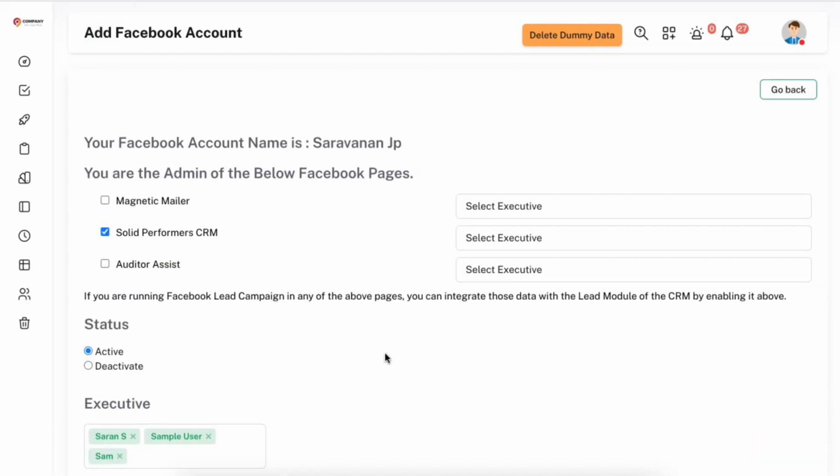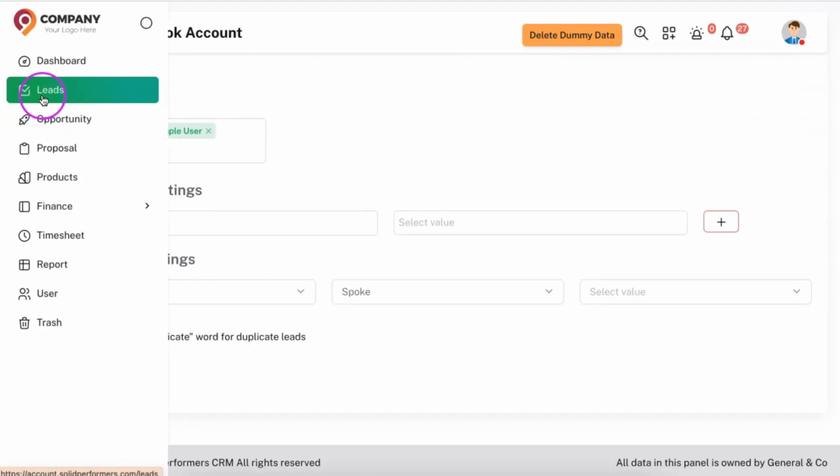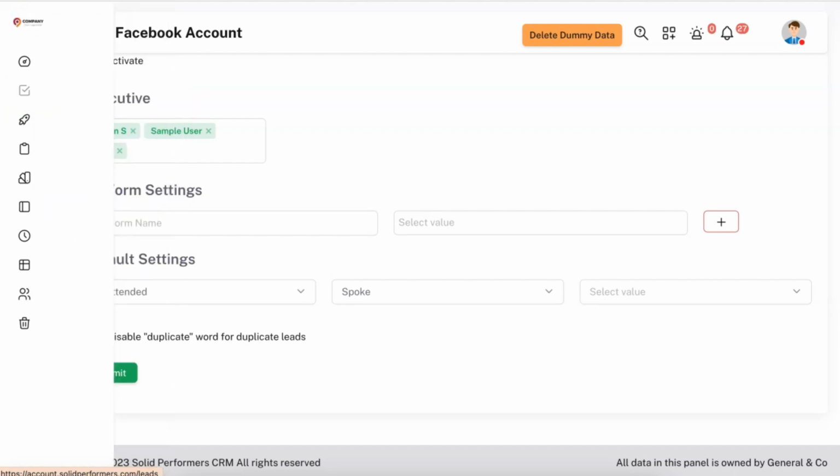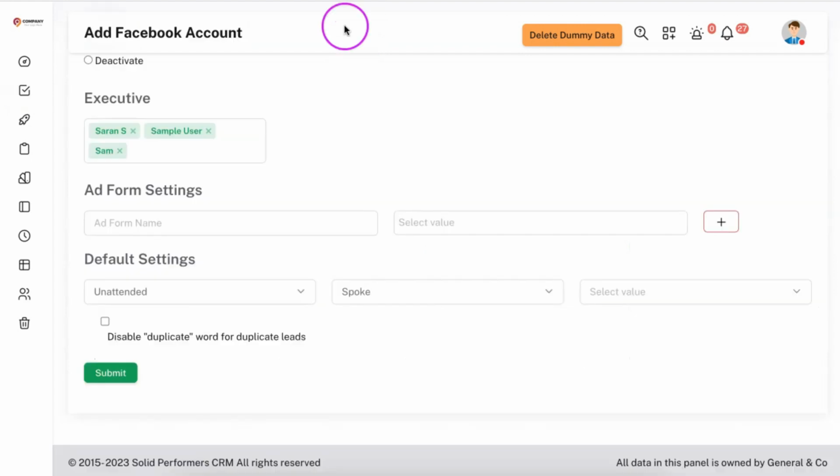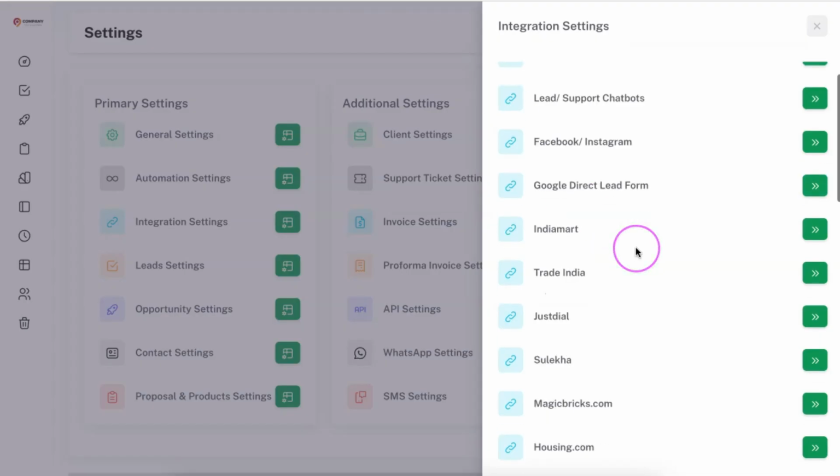Whenever you receive a duplicate lead, the lead will automatically be tagged with a duplicate tag next to the name. In case you don't want to see the duplicate tag, you can disable the duplicate word and it will be shown as a new lead again. This is how you can perform a Facebook integration. In a similar way, you can perform any other integration available in the system.